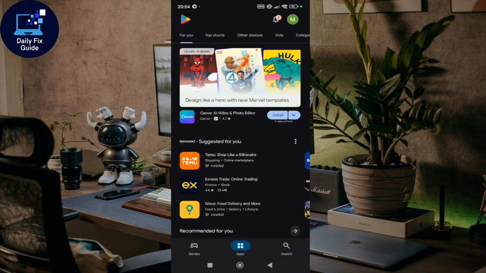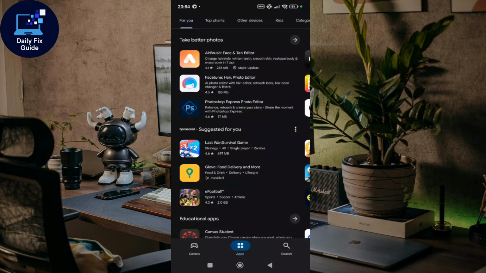And if that didn't work, as I said, you may want to try to change your region, but you cannot change the region of an account that you already created. So you'll have to use a VPN and create an account using that VPN. Then you can log into that account on your Play Store, and try to install the application without any problem.